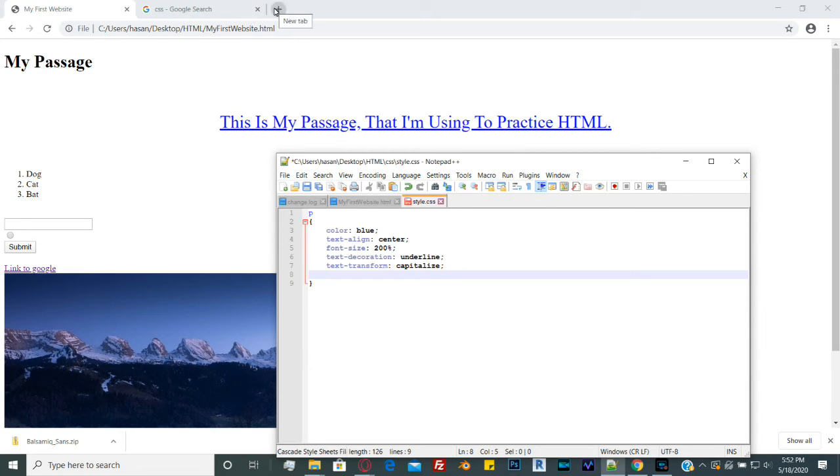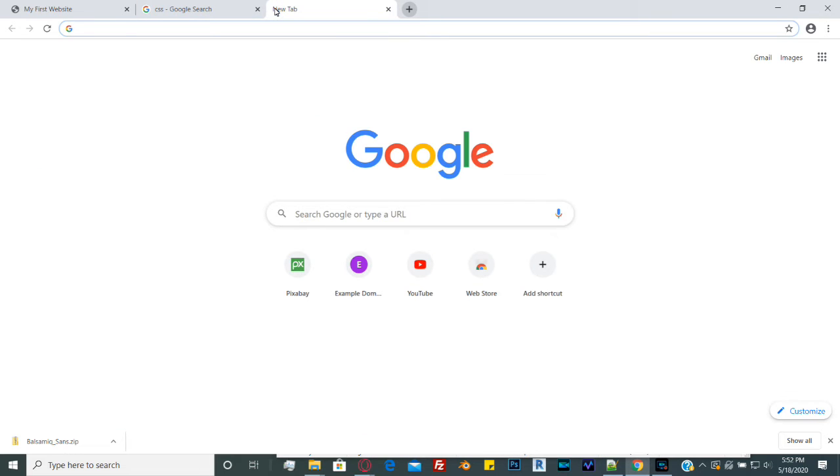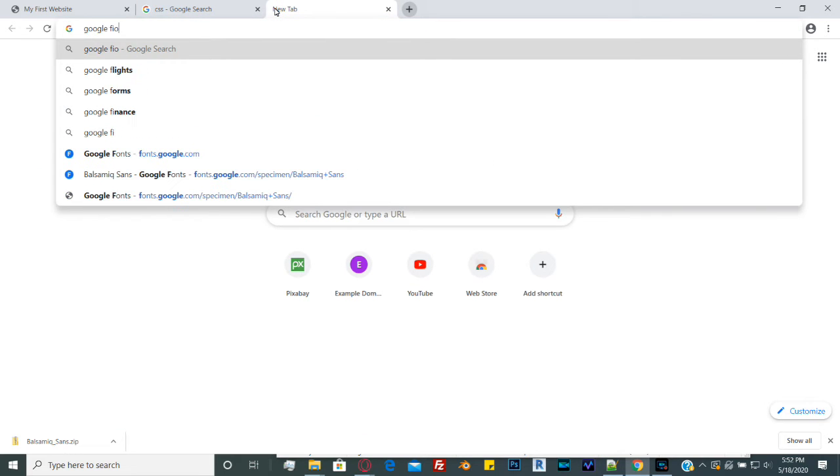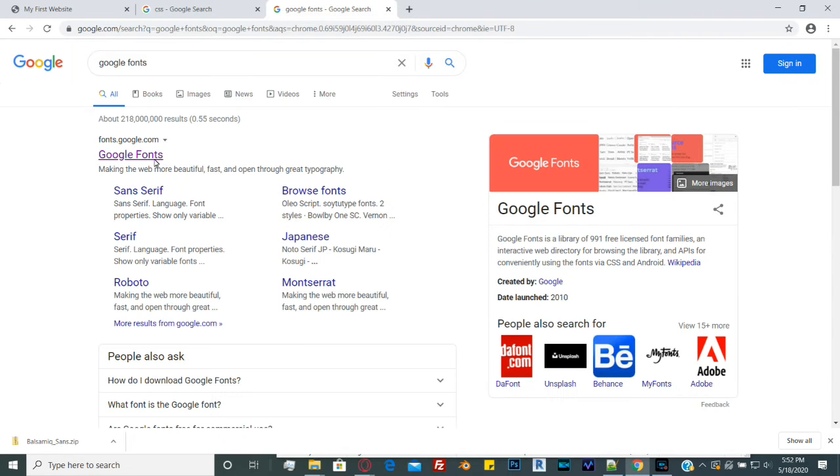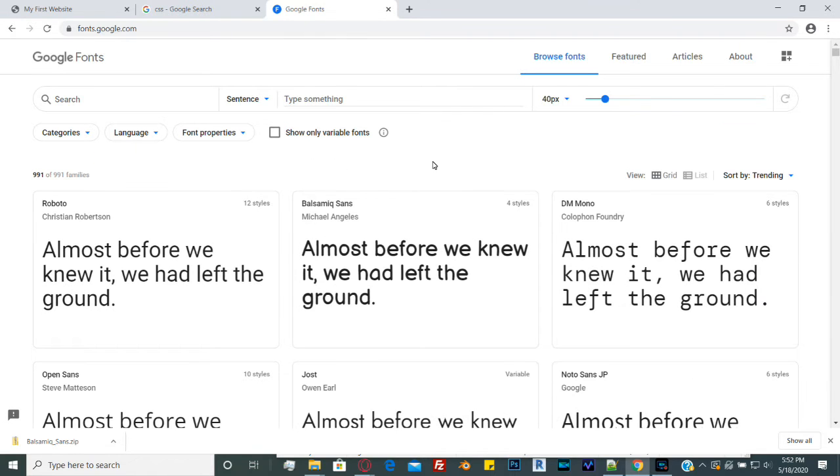So to do that, I'm going to come here and I'm going to look for Google Fonts. Good. So this is what I want. I want fonts.google.com. And they have hundreds of fonts here. You're not ever going to run out of options to use in terms of fonts from this website. So that's why I'm showing you how you can get your fonts from here.